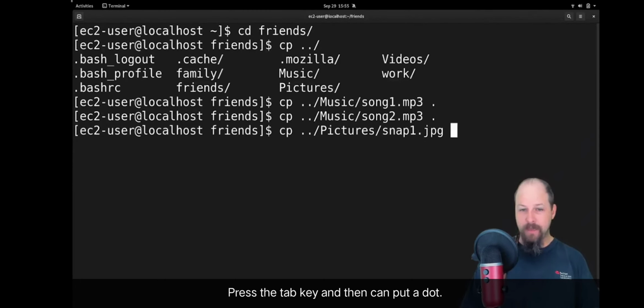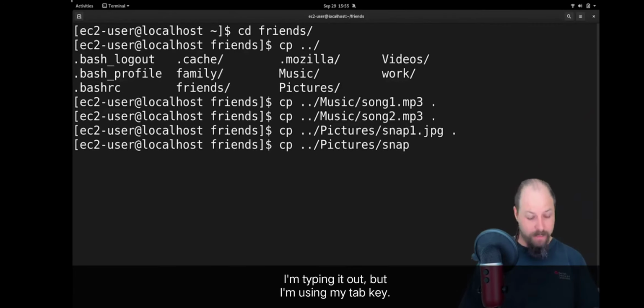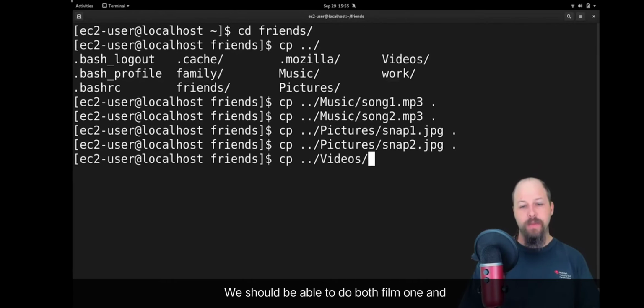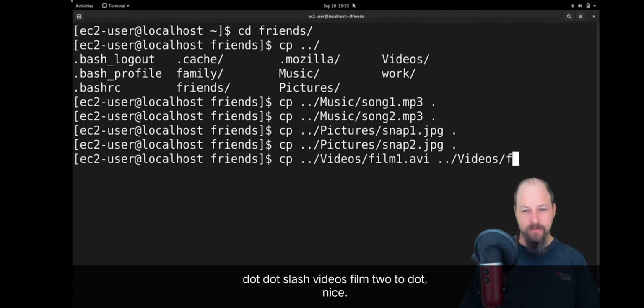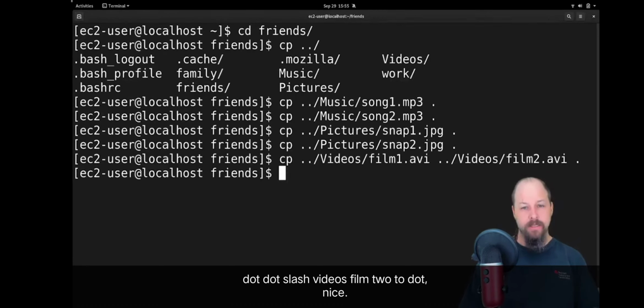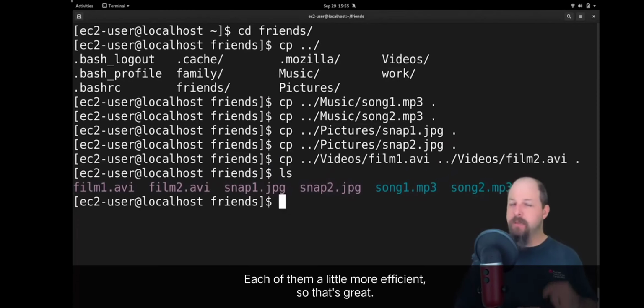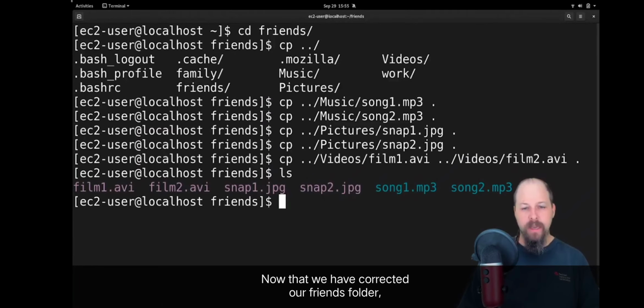And I want Snap 1, press the tab key, and I could put it dot. I'll do that again. Here I'm typing it out, but I am using my tab key. And then for this last one, let's try something a little different. We should be able to do both film 1 and dot dot slash videos film 2 to dot. Nice. When I ls, you can see we had a few ways that we did that, each of them a little more efficient, so that's great.